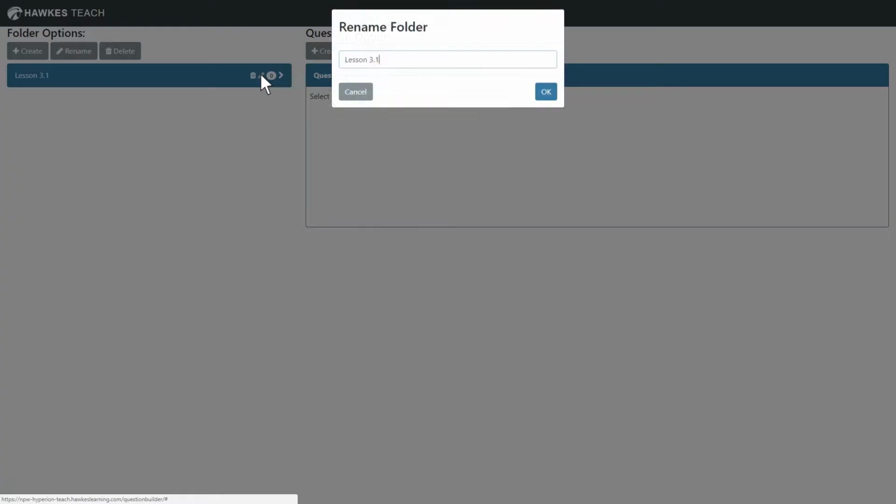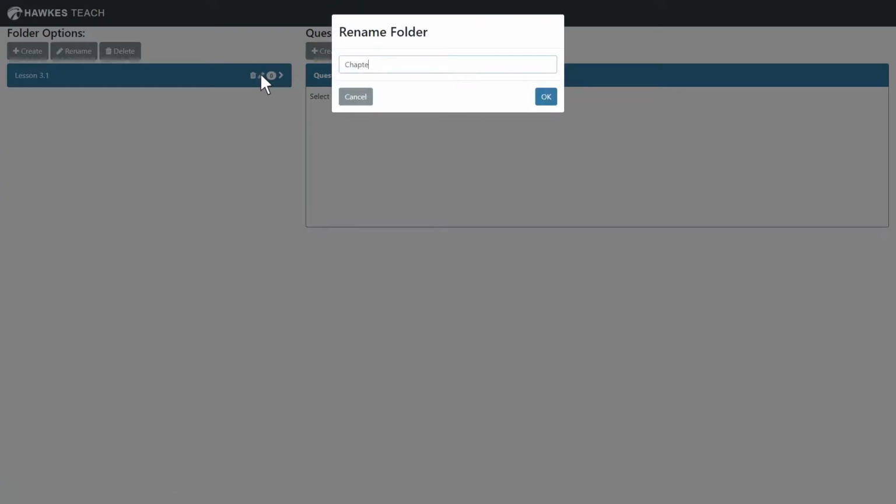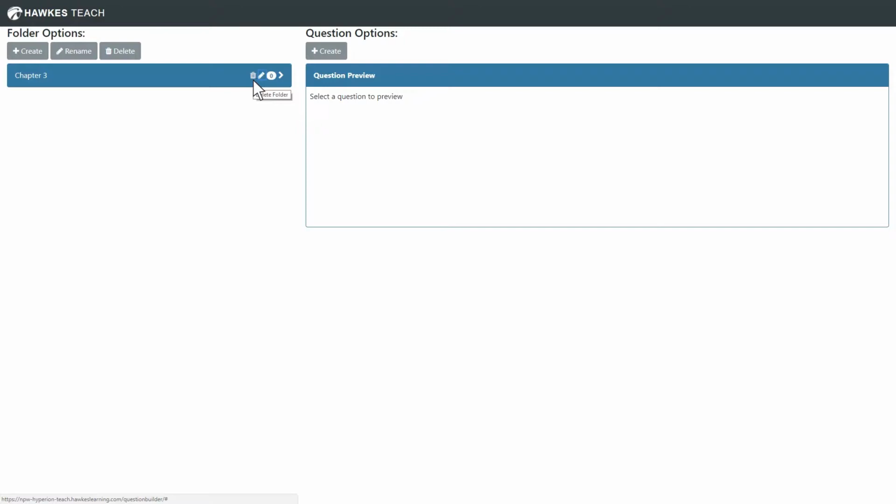You can always rename the folder by pressing the pencil icon, or even delete the folder by pressing the trash bin icon. Once you have the folder created, you're ready to start building questions. To begin creating a question, make sure the desired folder is selected and press the Create button.